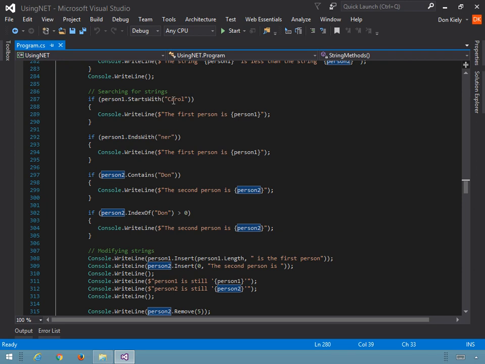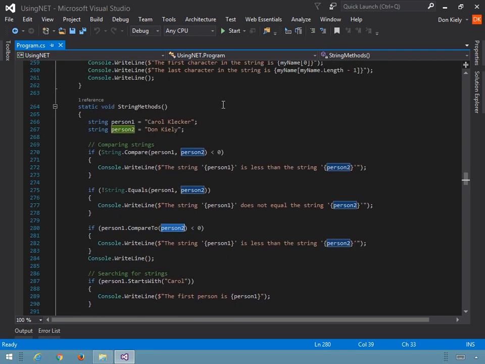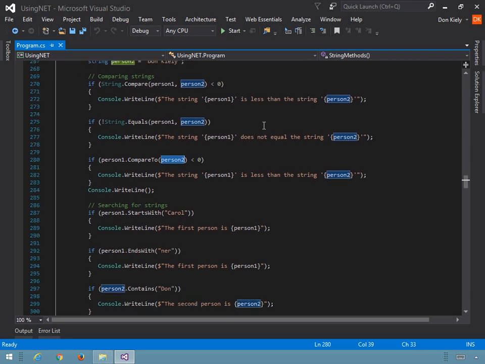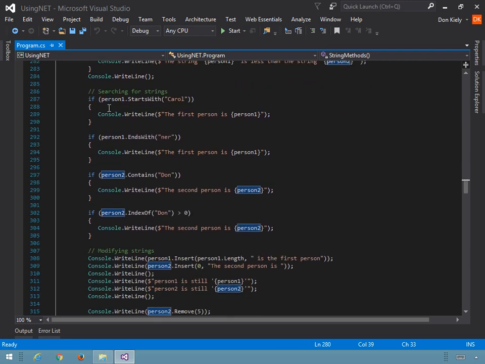Okay, so I'm still using person1 and person2. Person1, recall, is Carol Kleckner. Person2 is Don Kiley. Okay, so with person1, I'm using the instance method to see if it starts with this string, Carol. And it does, so that's going to return true. And this line of code will execute.